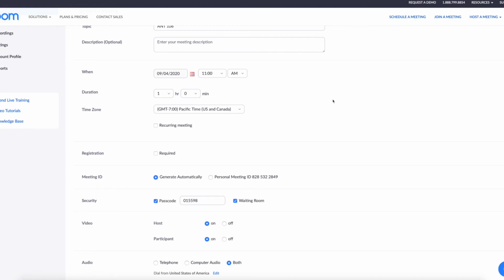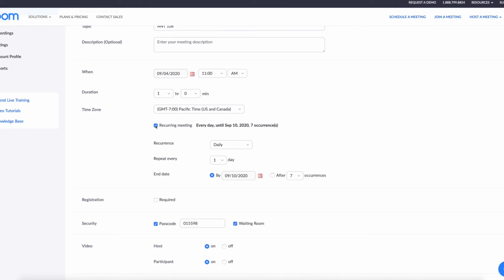Now I have two options here. I could set up a separate meeting for each class meeting, but to make it even easier, you could just make it a recurring meeting. This is the same type of calendar tool that you're going to see on your Outlook or other calendars.